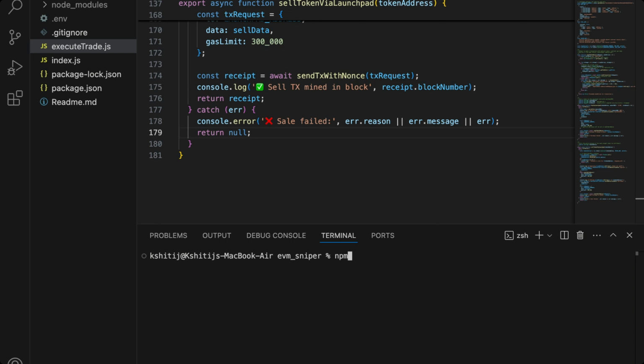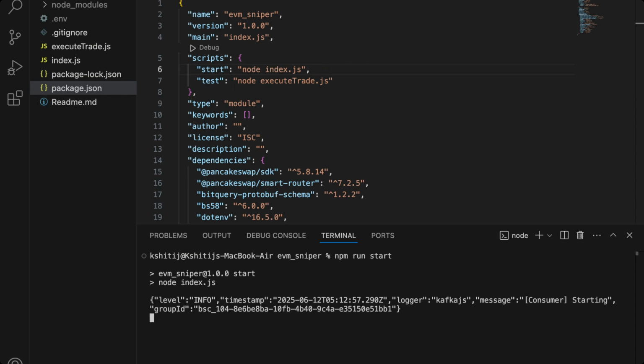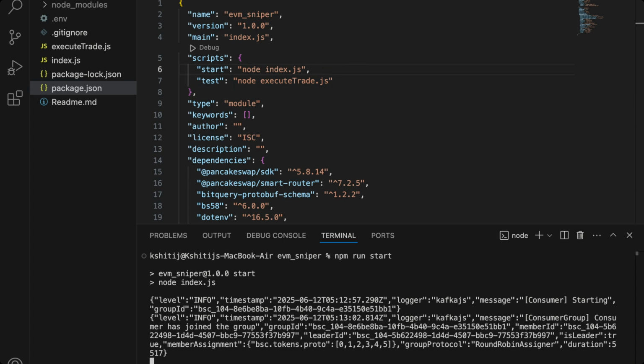Now we can run this script using npm run start, if you have defined this script in the scripts section under package.json, otherwise you can just use node index.js. I'll hit npm run start, and you can basically have this bot run locally on your PC.